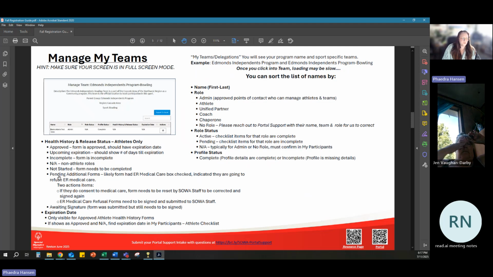The pending additional forms, that typically means that they selected that they do not consent to medical care in the event of an emergency. And we have reached out to them to say, do you actually not consent to this? If so, if you don't consent, fill out these medical care refusal forms and send them back to us. Or we say, do you actually consent to medical care? We'll reset the form and they can fix it.